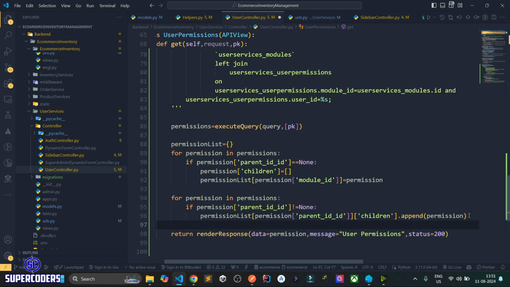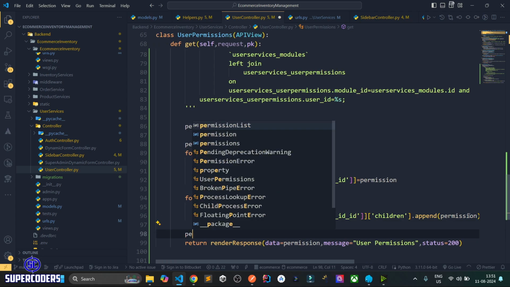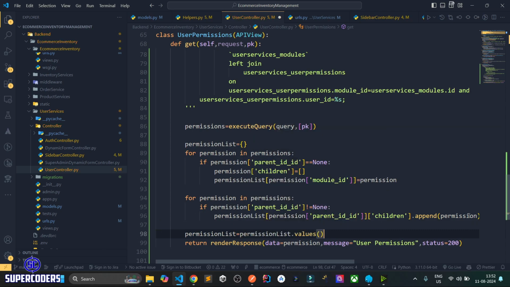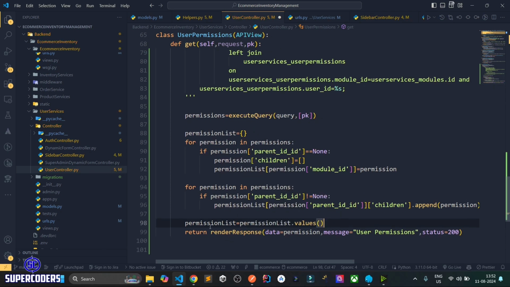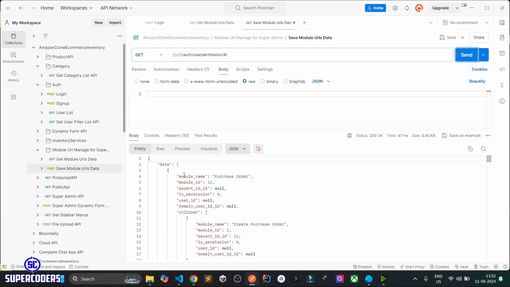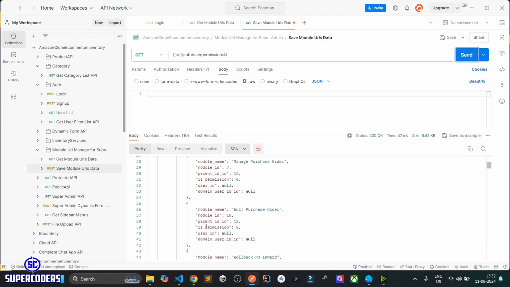After that, what I can do, permission list equal to permission list.values. Let's run this permission list here. Save it, back to Postman. Click on send, and you can see I'm getting my parent module, and inside that I'm getting the child module.